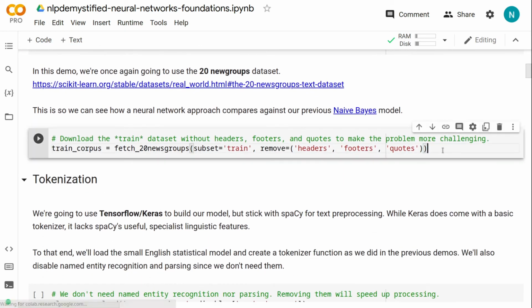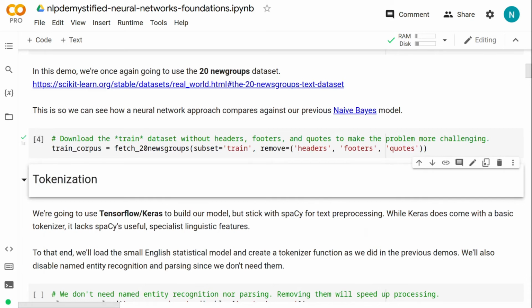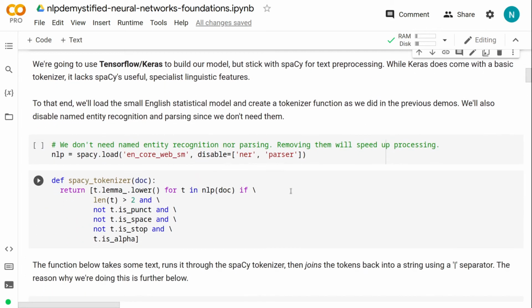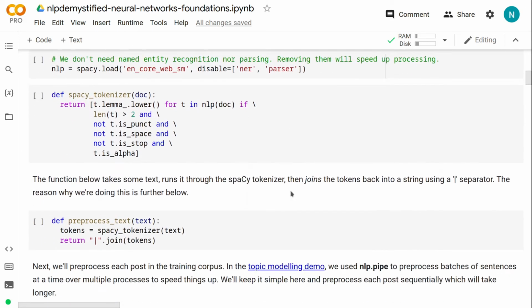For this demo, we're going to again use the 20 news groups dataset. This is so that we can compare how a neural network solution performs against our naive Bayes classifier from part 1. It's also a challenging dataset provided we remove all the metadata, which we do here. I promise this is the last time we'll use this dataset. To build our model, we're going to use TensorFlow Keras. Now, Keras does come with a tokenizer, but it's basic.